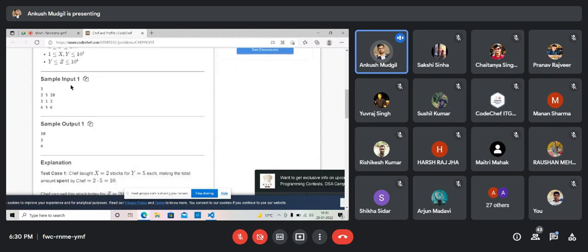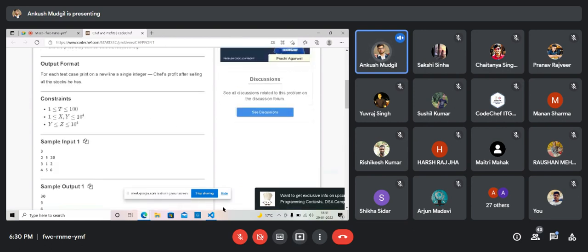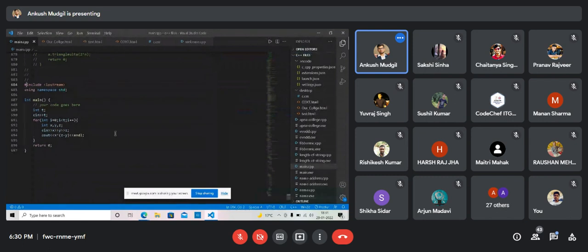And this is the sample input 1. Here this 3 means the number of test cases. After that, these are written below. The first test case is 2 5 20, and first I will show the code here.